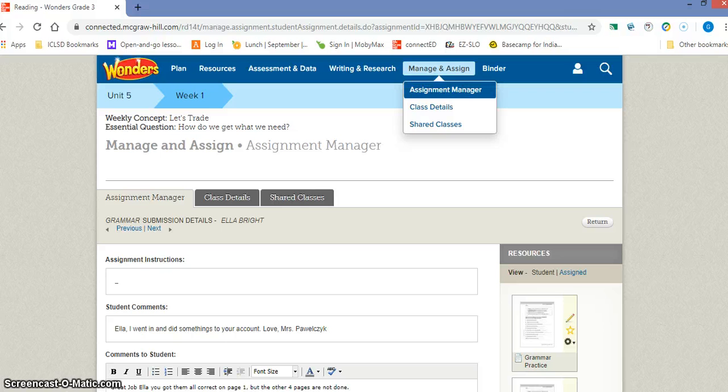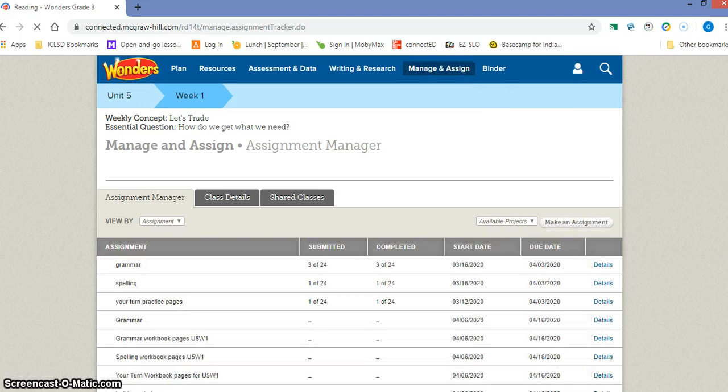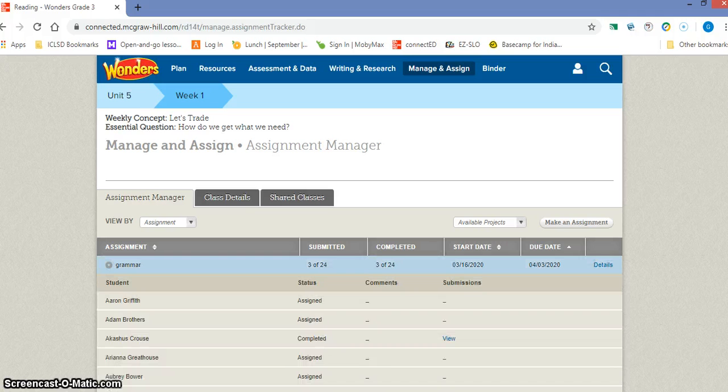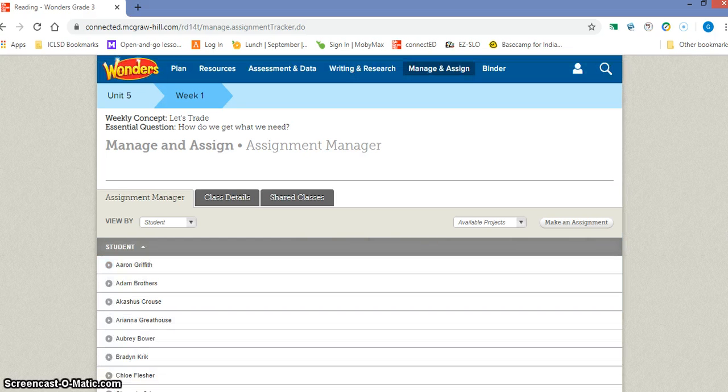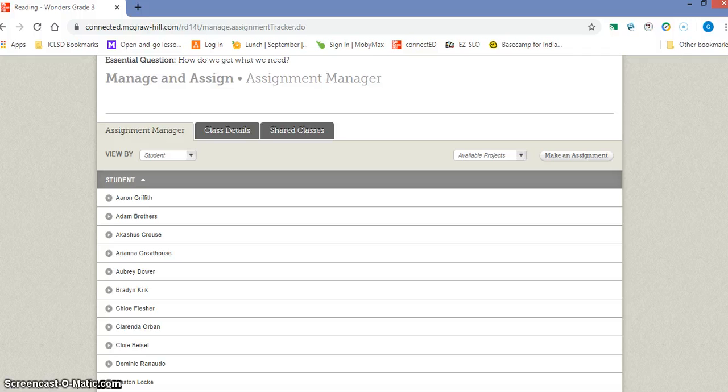Then if you go back to Assignment Manager, what's nice, and TC was talking about how can we tell that our students are on and they're working. If you wanted to go to grammar, I could just take a screenshot of this with my phone, and I could show, okay, this child did this. Or what I could also do is, hang on, I could view by student, and then let me go to Ella.